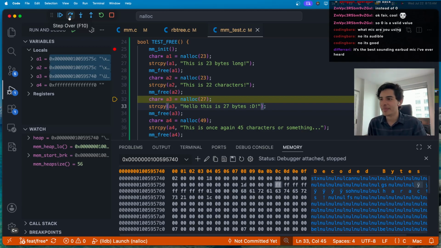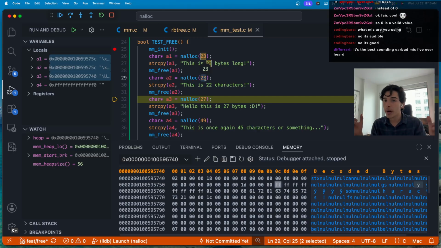Anyways, now we're going to allocate a 27-byte block. The reason this is important is that it's more than 23, but notice that the block is actually 28 bytes long because of the alignment we needed to perform. So despite the user not knowing, we're going to use the same block as before. We should see that happening.